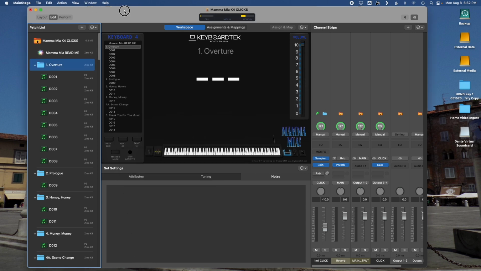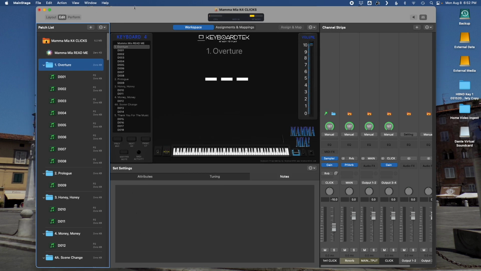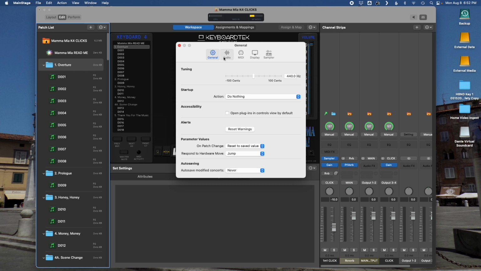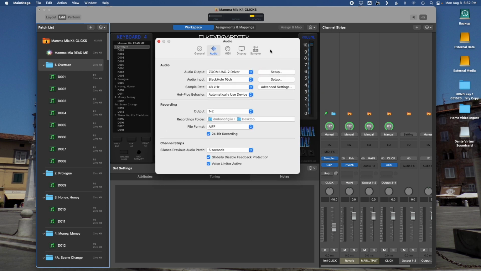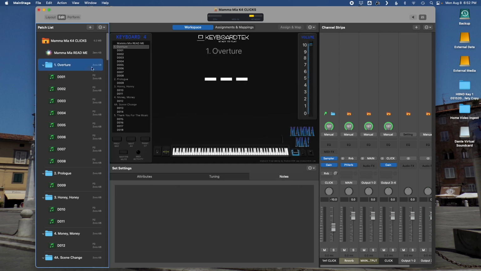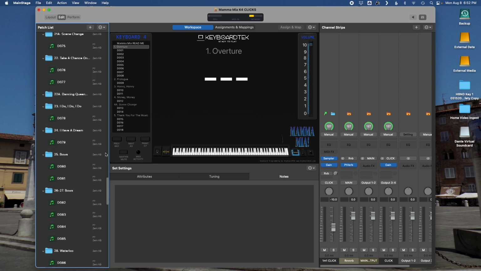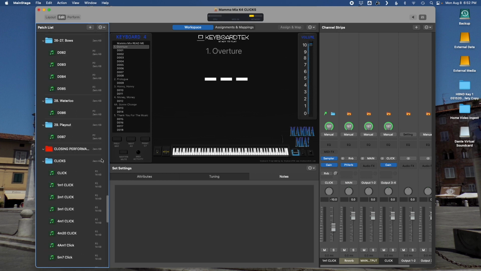So here's a copy of KeyboardTek's programming for Keyboard 4. They put the click tracks in the Keyboard 4 book. I've moved them into the Keyboard 1 book for our production that I'm currently working on, but the premise is basically the same. So let's digest or kind of pick apart what they've programmed here.